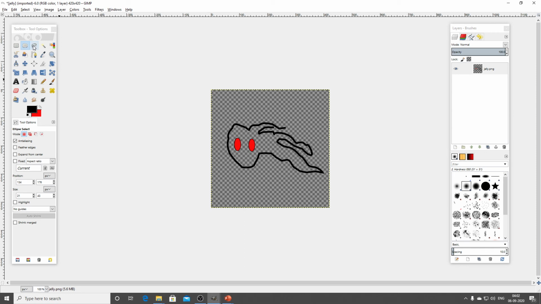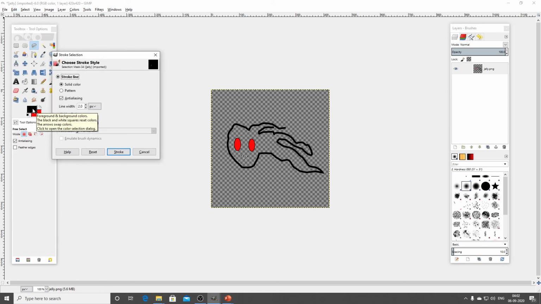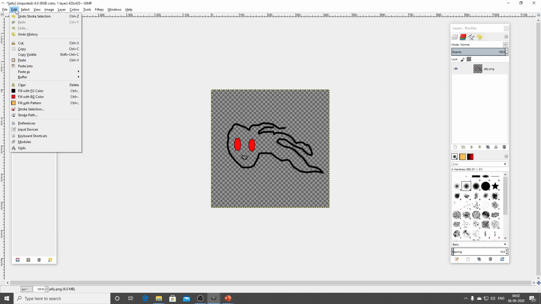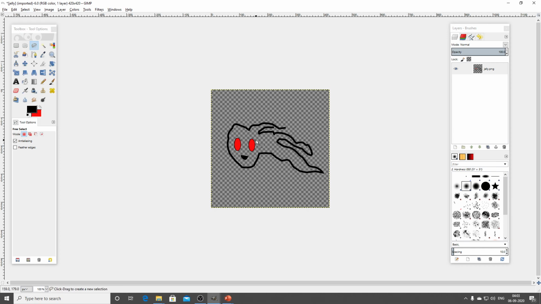Then I'm going to draw the mouth part. For that, I select the free select tool and draw the mouth like this. Then go to edit, stroke selection, stroke. Now I fill it with black color, so I select fill with FG color, then select none. This is the step we followed to trace the outline of any picture, and you have to create it as you wish.